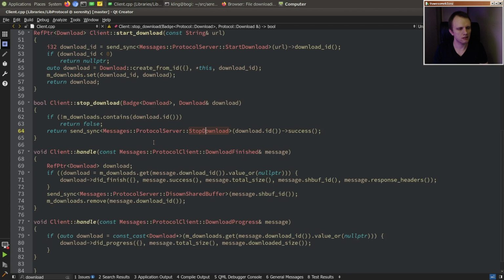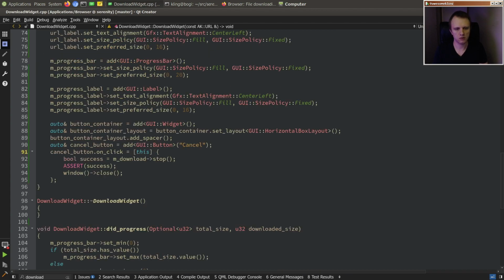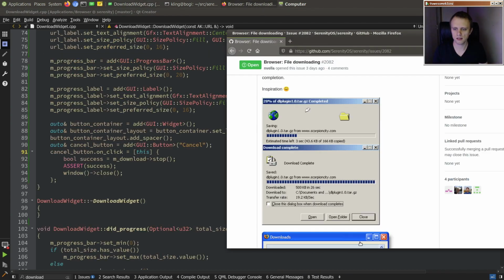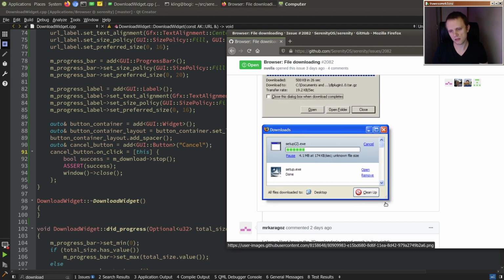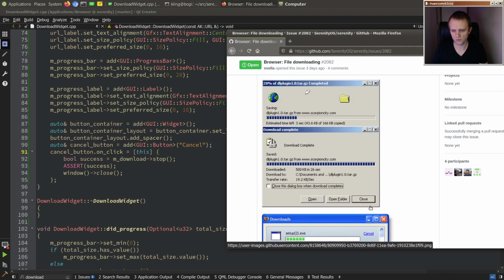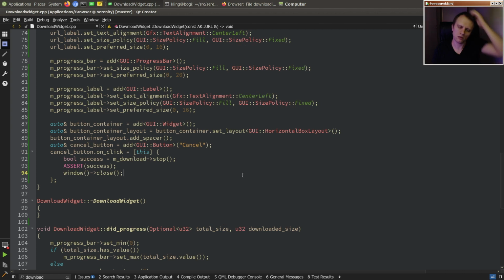Let's fix that up because I want the UI to look a bit more like this, right? So that checkbox is kind of interesting. Close it when it completes. I think it would be nice to have like a transfer rate and stuff like that, but I'm not going to get into all of this stuff right now. I'm just going to get the basic stuff here.